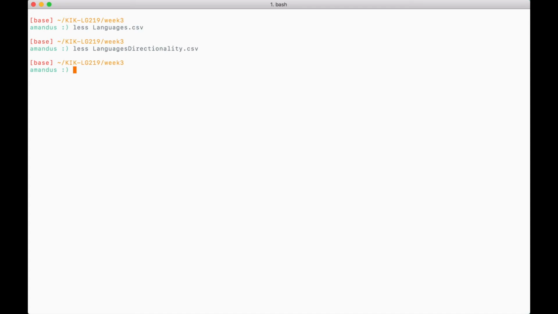The first thing I would try is a very basic check. I would just check if these two files have exactly the same number of lines. Do you remember how to check for a number of lines in a file? I can use the wc -l command on languages.csv. This has 185 languages, and the languages.directionality.csv has more than 200 languages. Then the sets of languages are different.